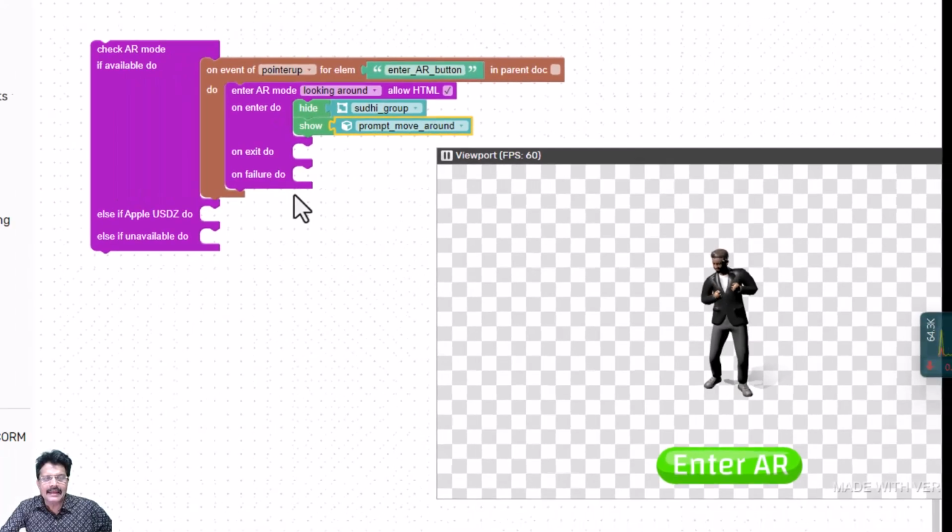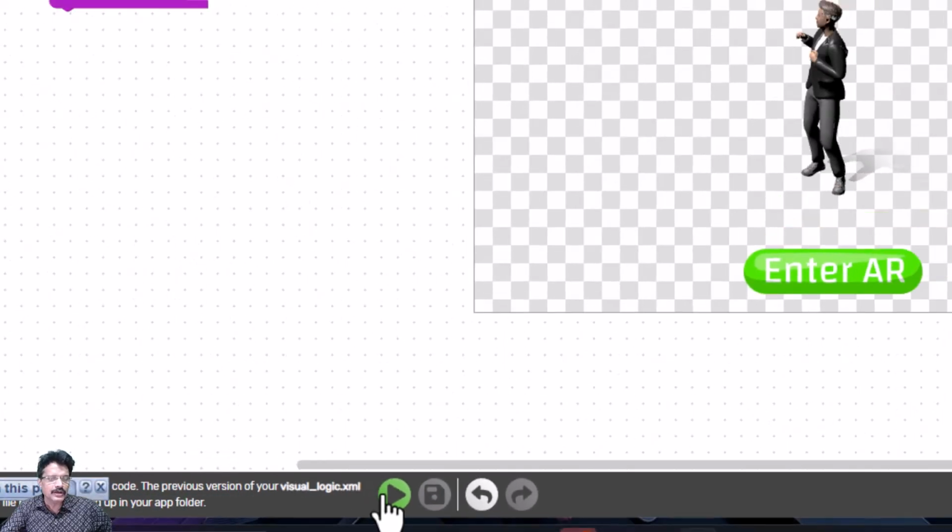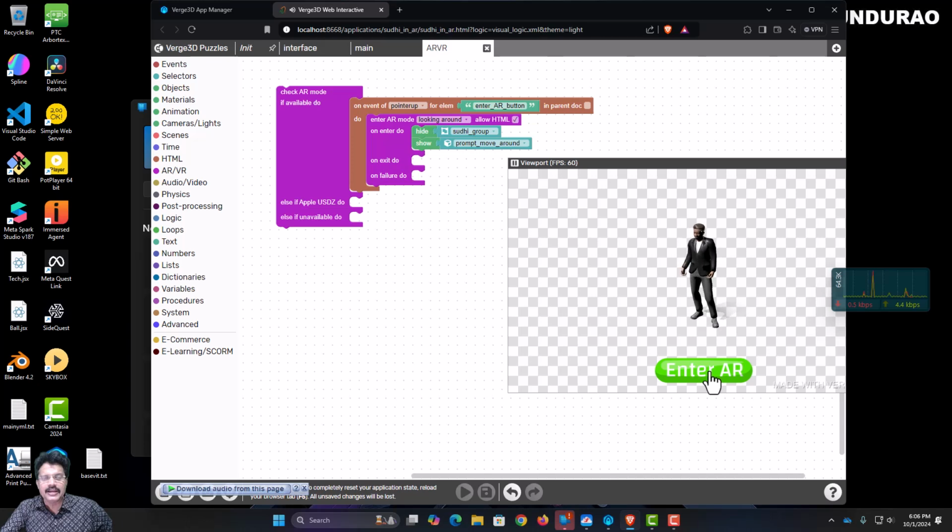Okay, so by adding this, let us check it. So I will save this, and now if I execute it, this part I cannot check it here because my computer does not support augmented reality. I have to check it on a mobile.